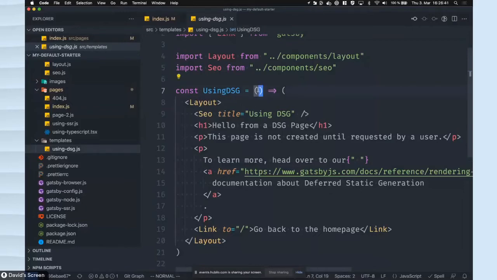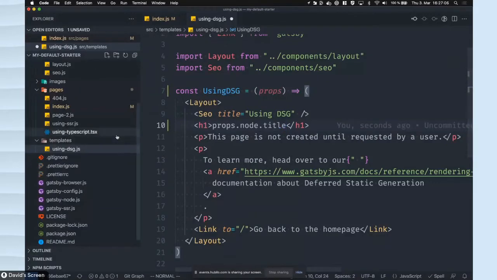So what that means is in the end, when I get props from this React component here, what I eventually want to do is allow for my title of the page to be something like props.node.title, something along these lines. I think we're going to have to fill that in a second. But I basically want to create a new page for every blog post we have.